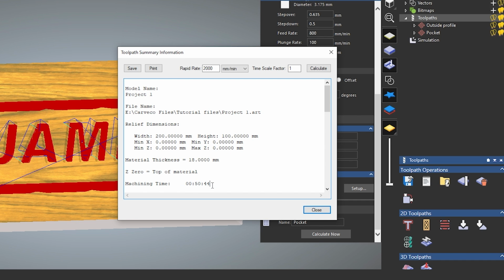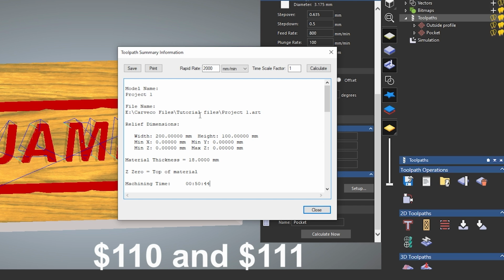Now it is estimating this job at 50 minutes. The way it does this is it calculates all the distance it needs to travel with the red lines. It also factors in your rapid rate. Now on the simulation behind us we can see the blue lines. The blue lines are when it's travelling between different cuts, and this travels at what is known as your rapid rate. These are your GRBL 110 and 111 settings.